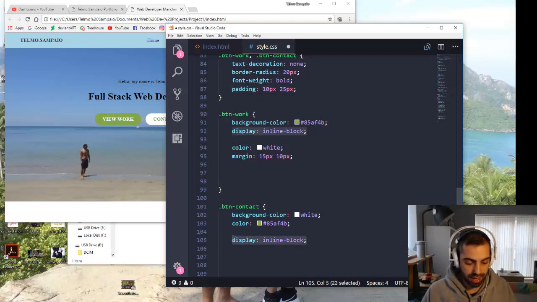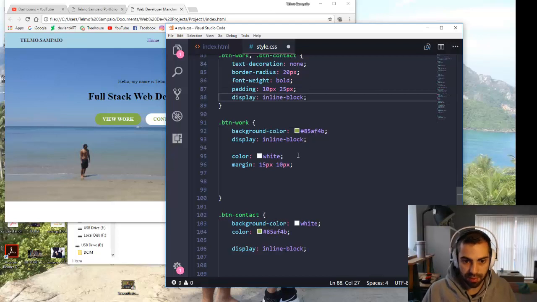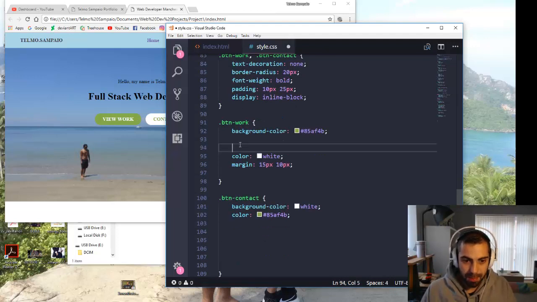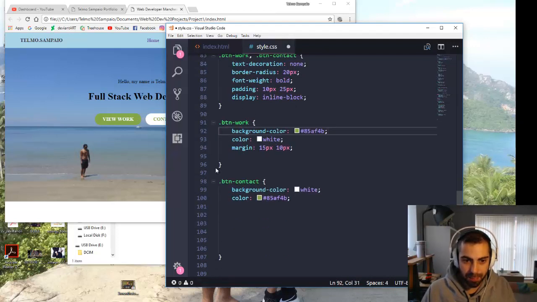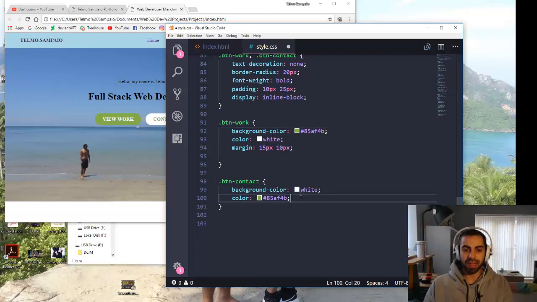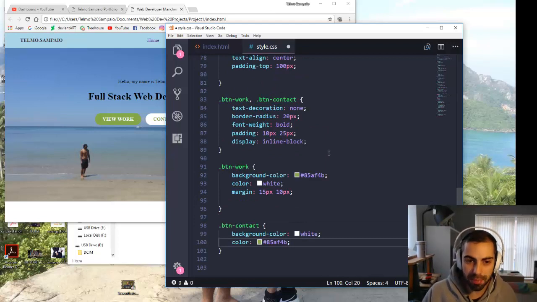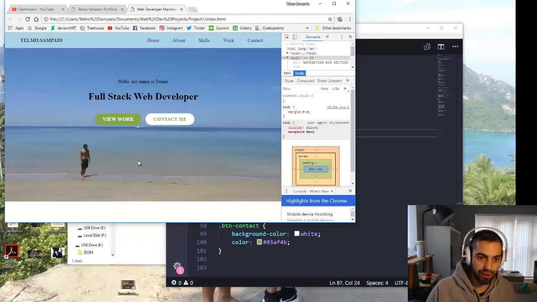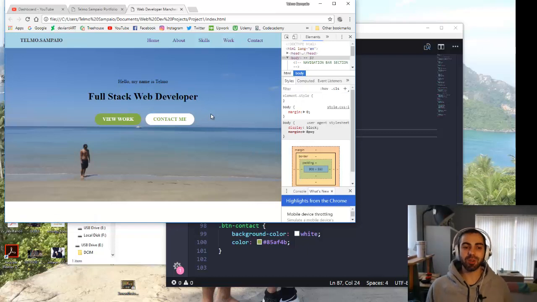We got the display inline block. It's the same for both of them, so remove these and these. And there you go. Basically, this button work and this button contact have different values in here, so let them stay. And whatever they have in common, we are targeting in here with this selector. Let's save this, refresh, and it's still the same. So this is what we wanted.